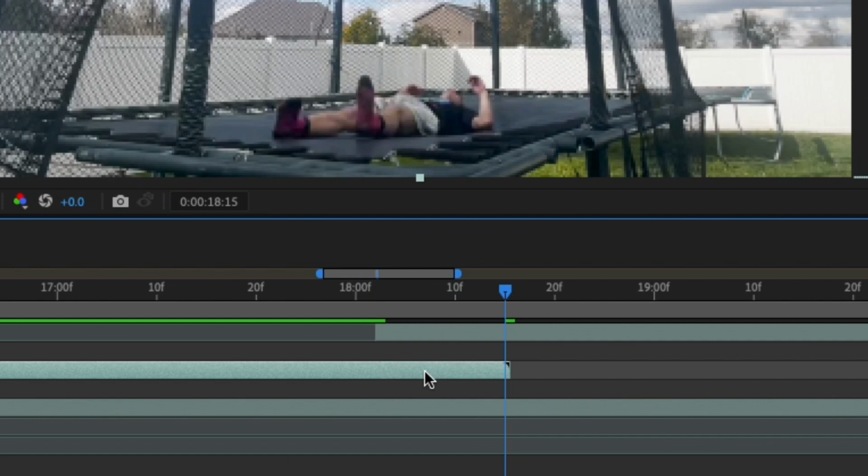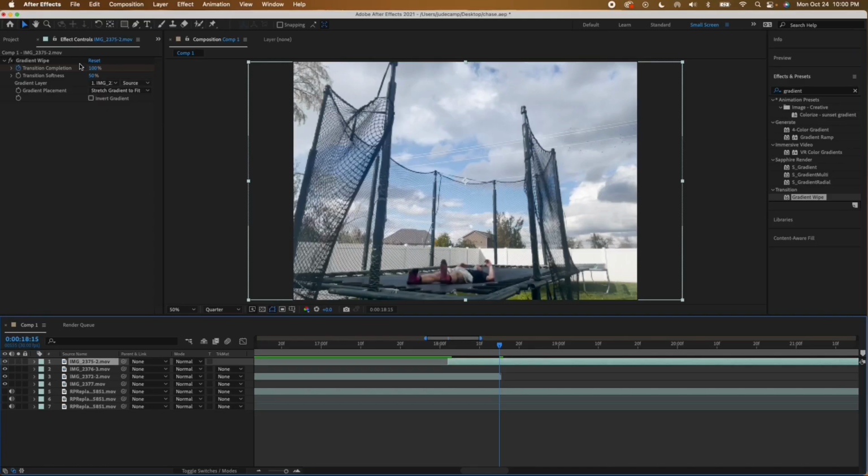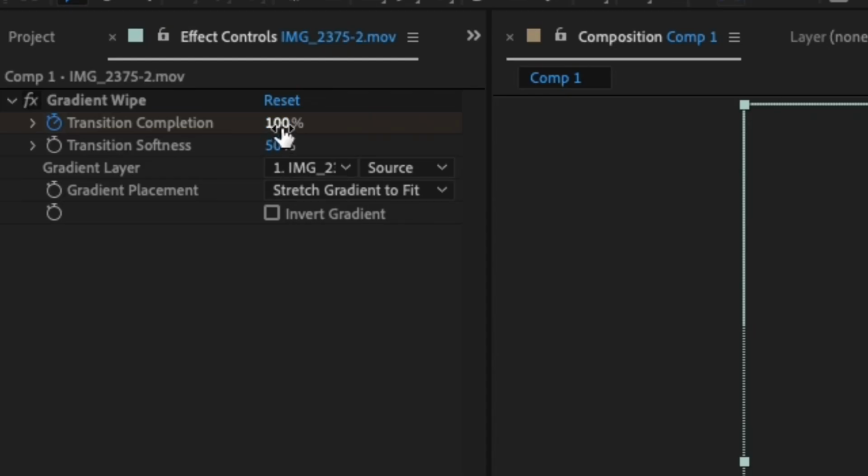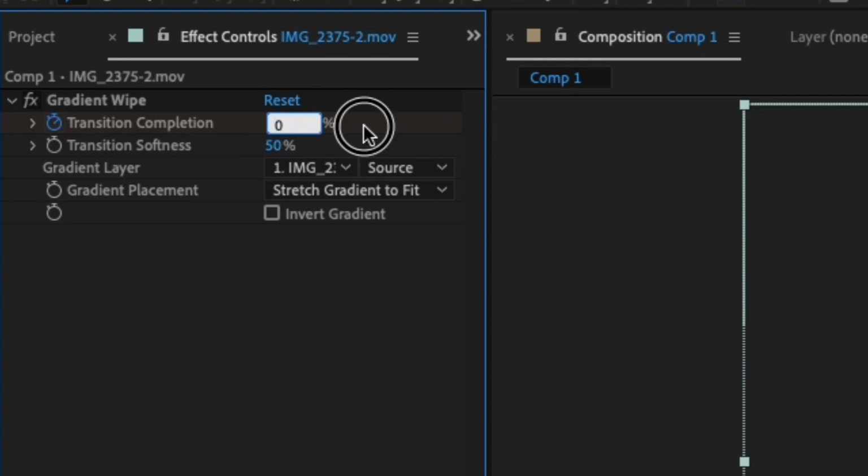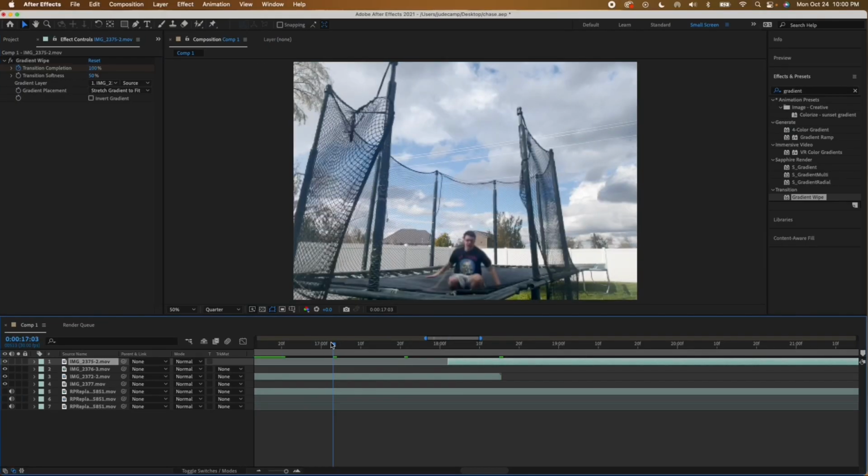I and O bring you to the beginning and end of your adjustment layer. I is beginning, O is end. And it's not necessarily adjustment layers, you can do it with any layer. Then go back to this layer, make the transition completion 0, and there you go, you just did a gradient wipe.